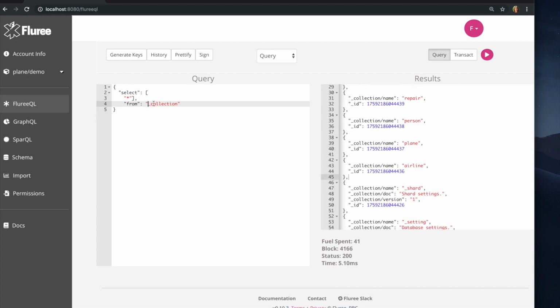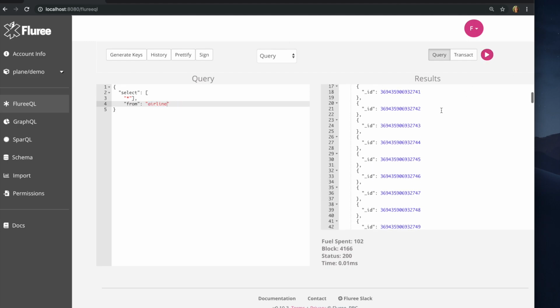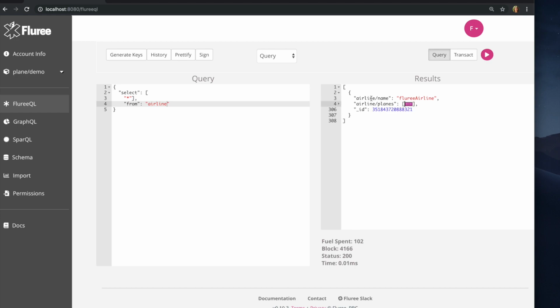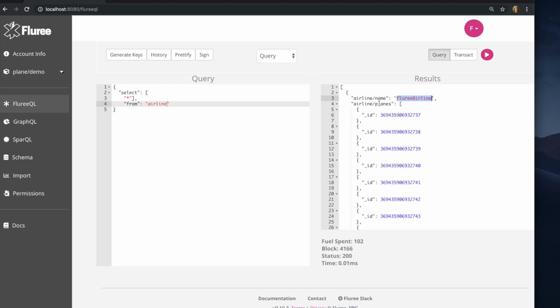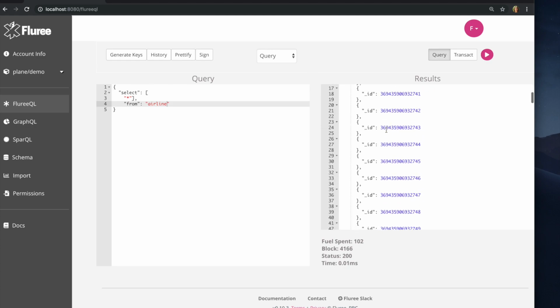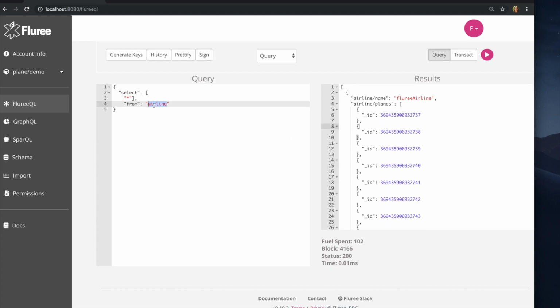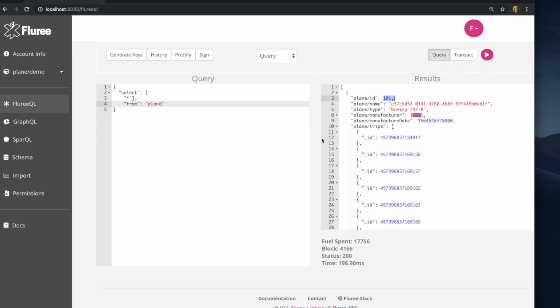So just to go kind of from the top down. If I select star from airline, you can see that there's only one airline in this example database. It's called Fluree Airline. And that airline has a number of planes. So it's actually 100 different planes. So we can select star from plane. And you can see, I have 101 planes, rather.